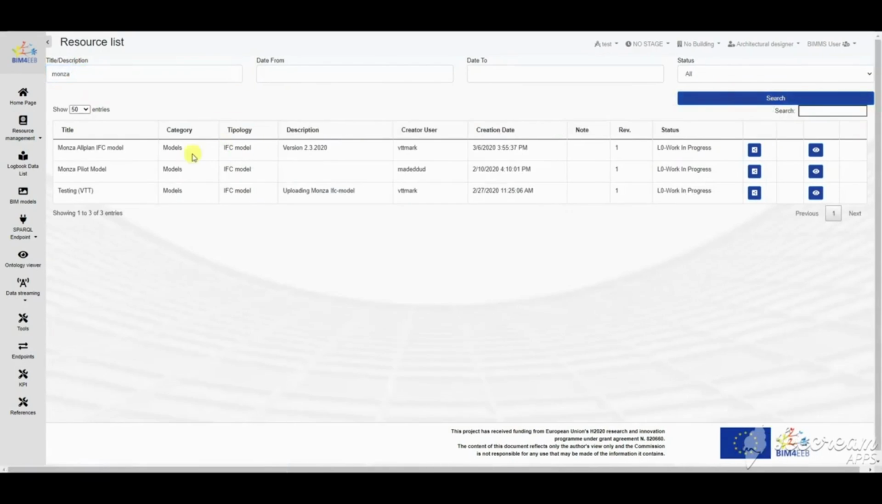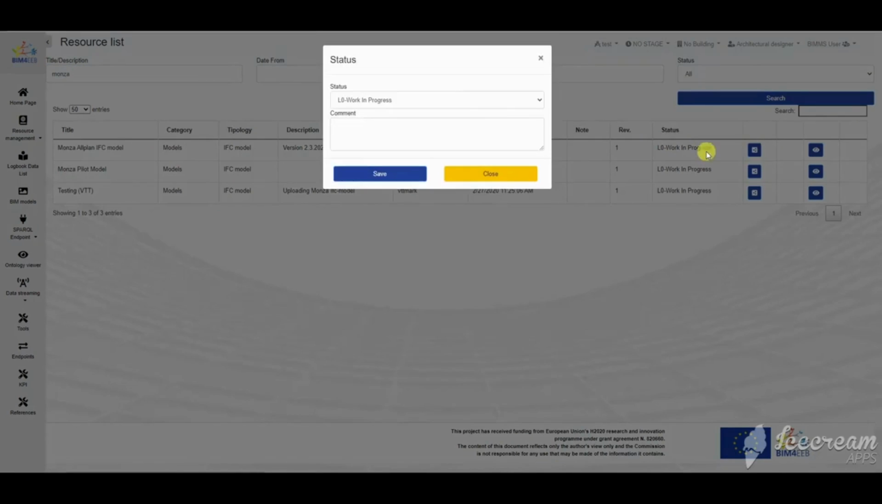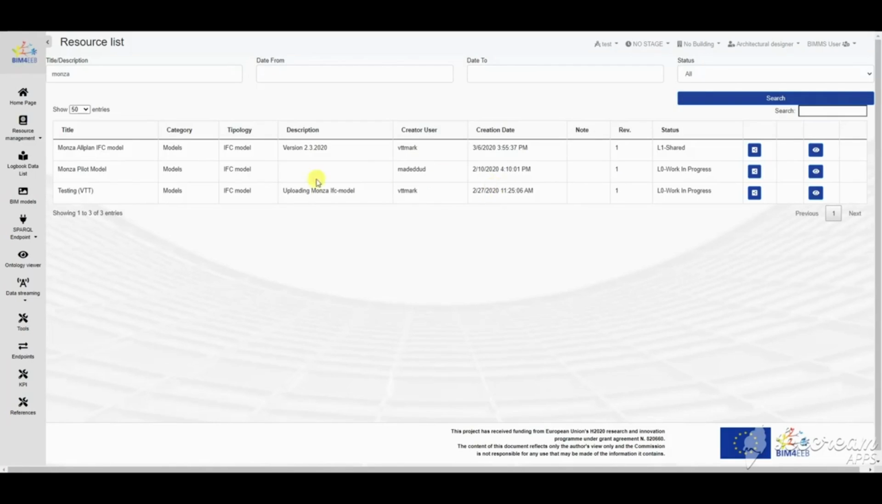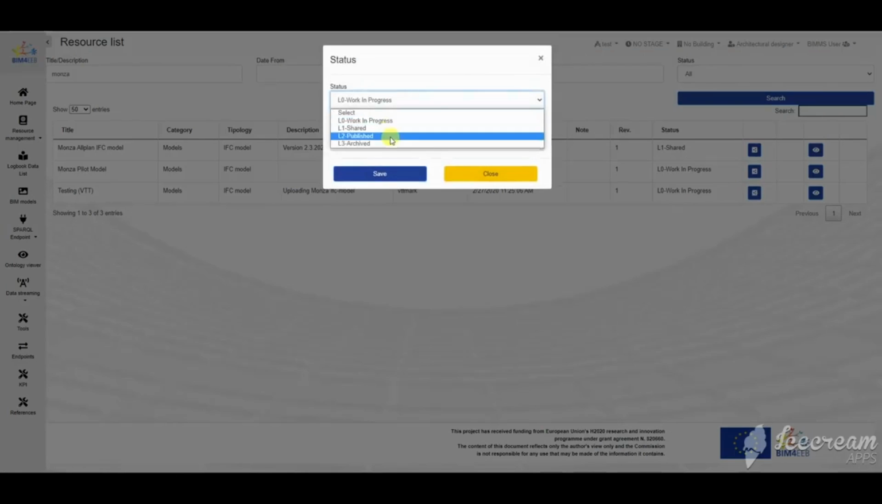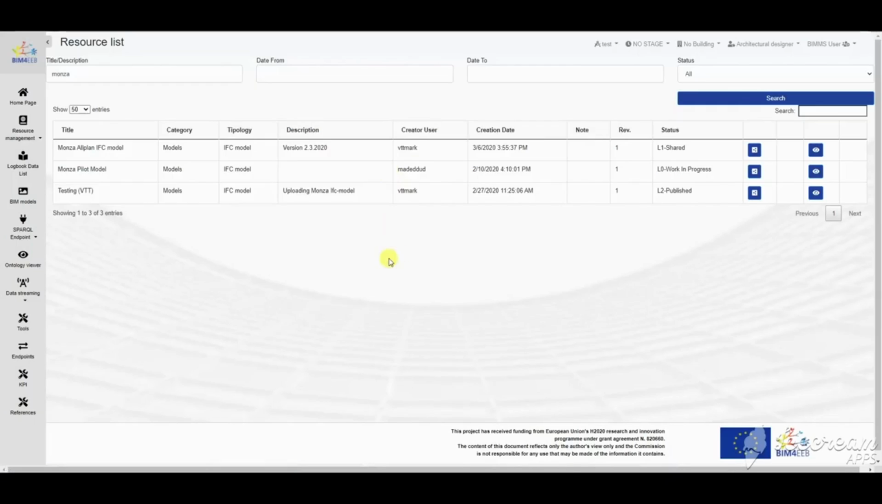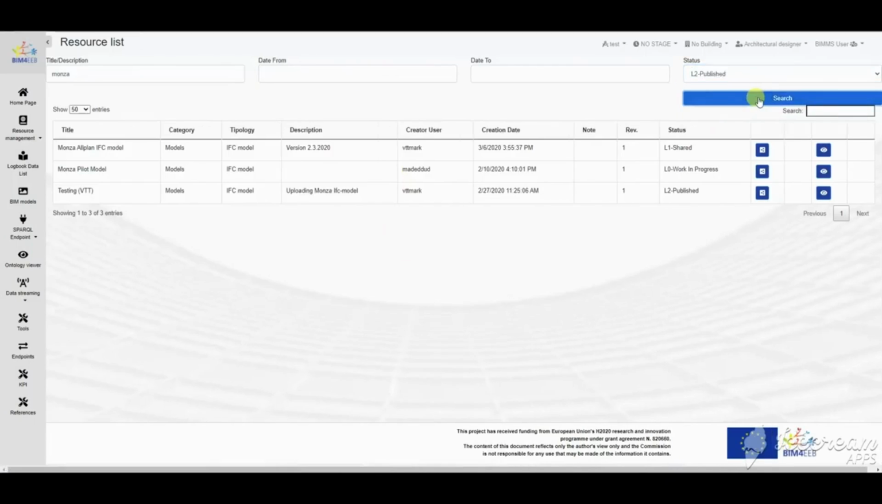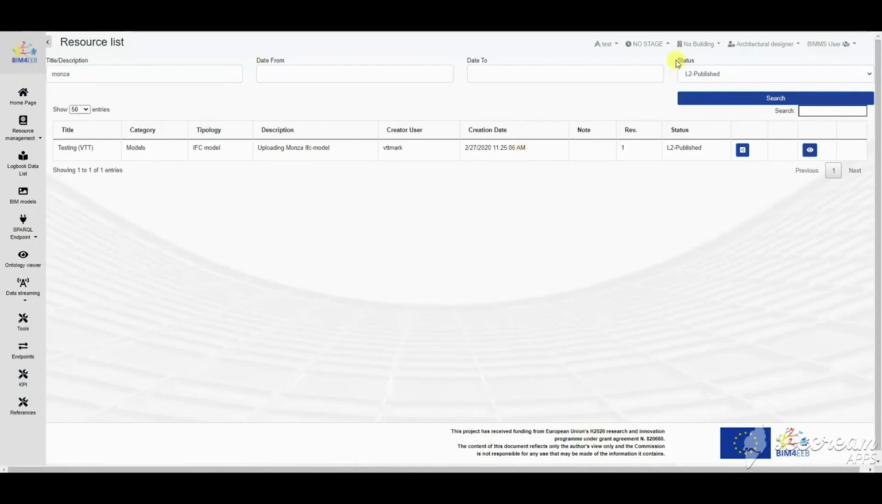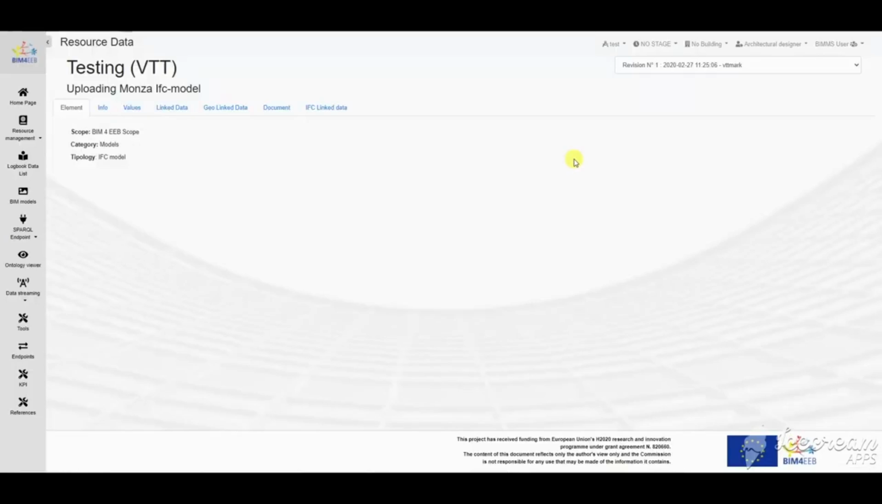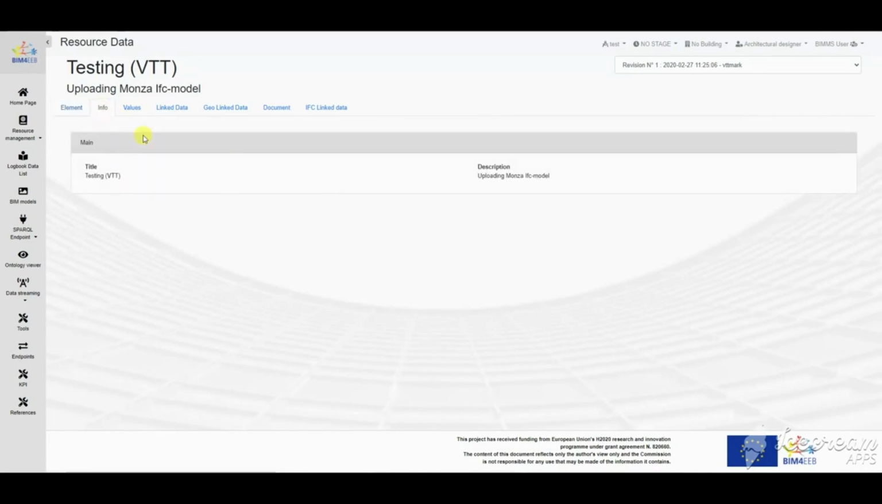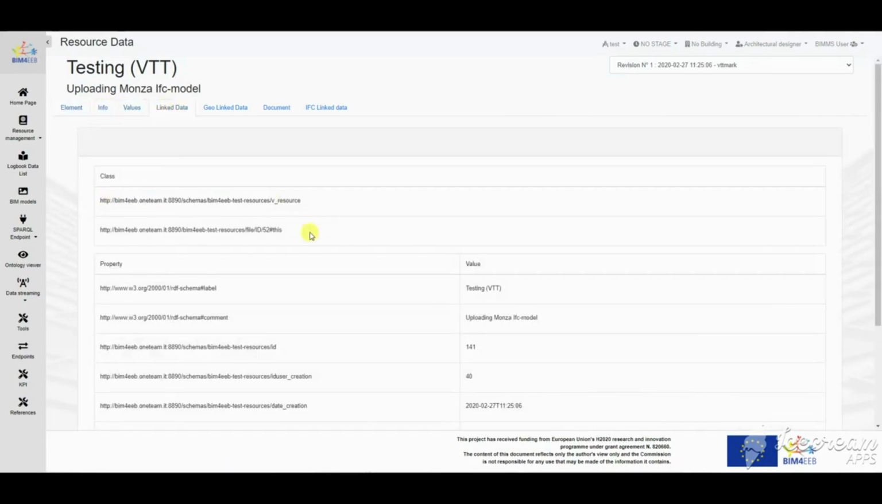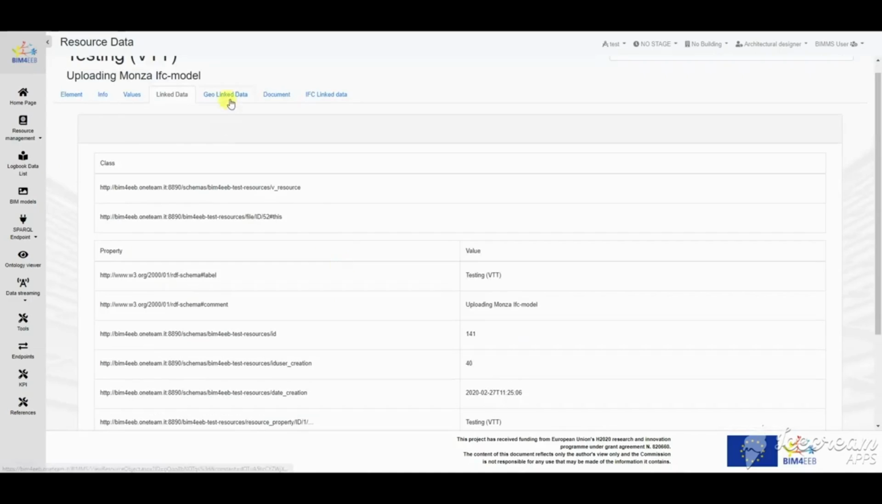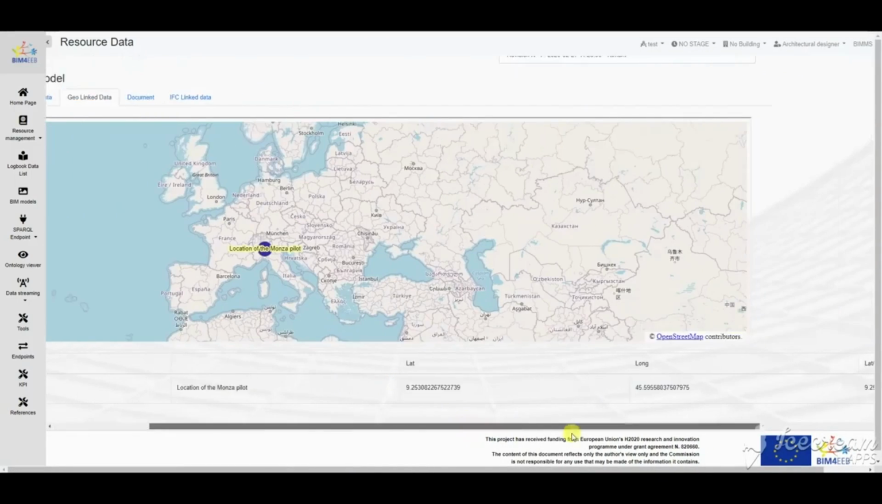Our resources appear in a resource list where they can be filtered and some status workflow can be managed, like changes from work in progress to shared status after a review session or a validation input. From the list a resource can be selected and we can see its detail following the same wizard seen before. The resource file can be downloaded and opened on the computer.